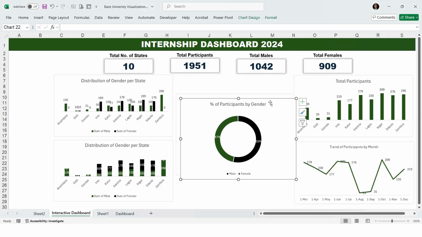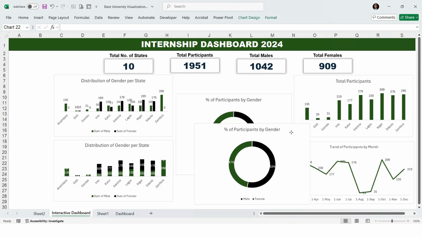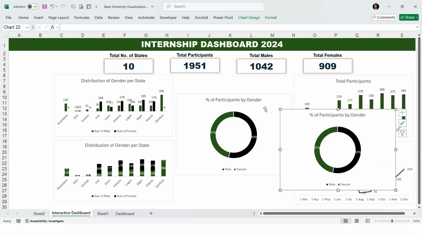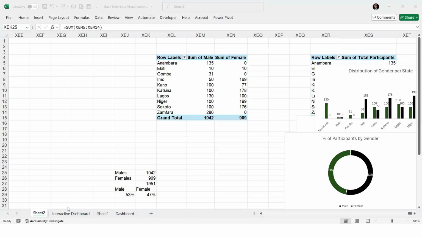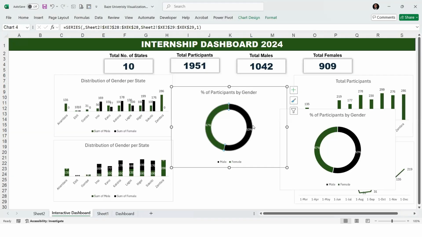So what I'm going to do is for this chart or this graph, let's create something with it. First of all, this one is for the male. I think the 53 is for the male. So let's have the male first. So I'll call this percentage male.